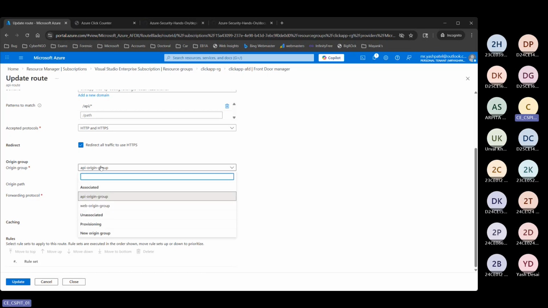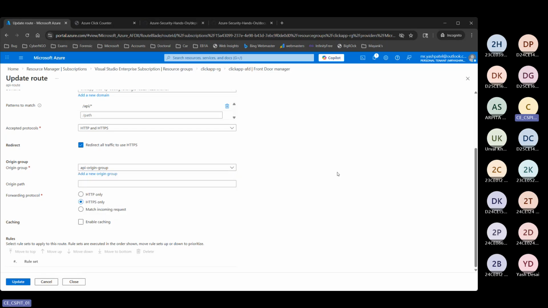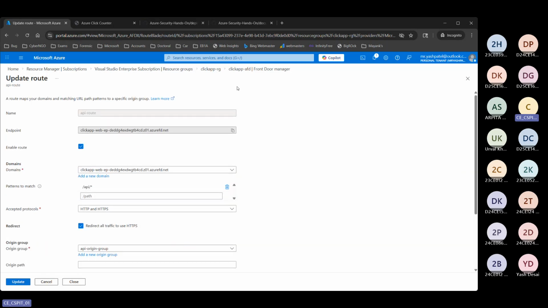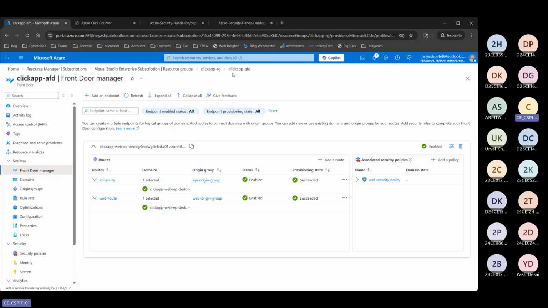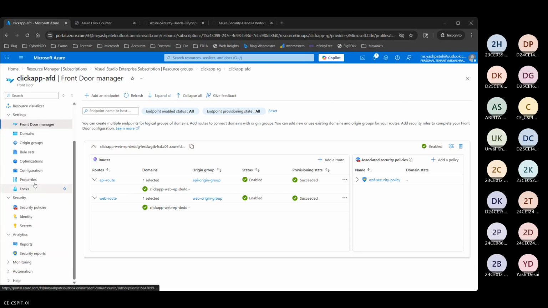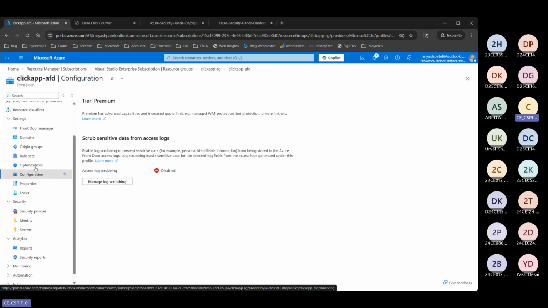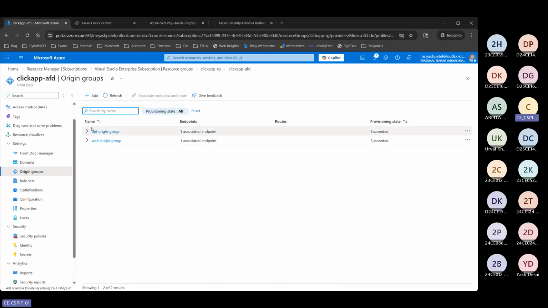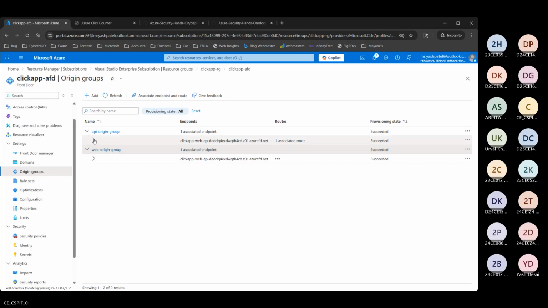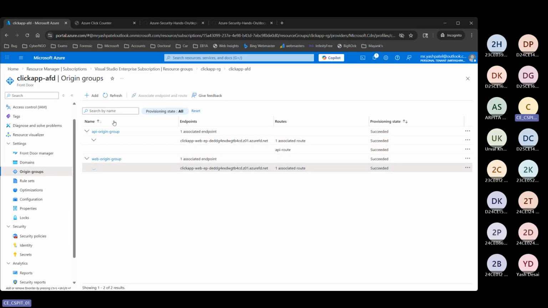Origin, so origin here is API origin, and basically when I go back here now into the front door, and then if I go to origin group, then I have two different origin groups. You would first configure this particular setting, origin group. So you are creating this origin, meaning the endpoints behind this front door.